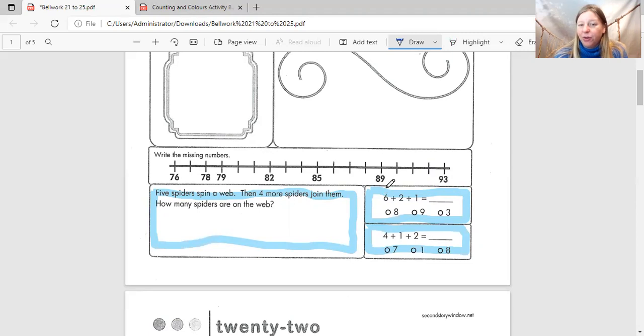Then there are 3 add-ins in this addition equation. It's missing its answer though. So you need to fill in the bubble beside the number that answers or completes this equation. And then again, you'll see that there's 3 add-ins for the second question. Again, fill in the bubble that is beside the number that completes this equation.